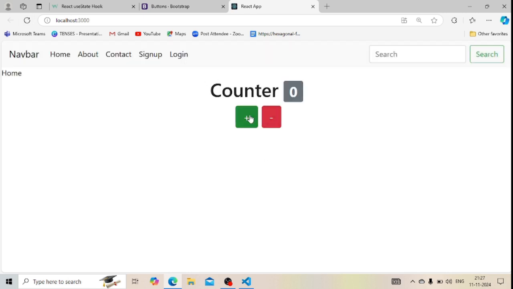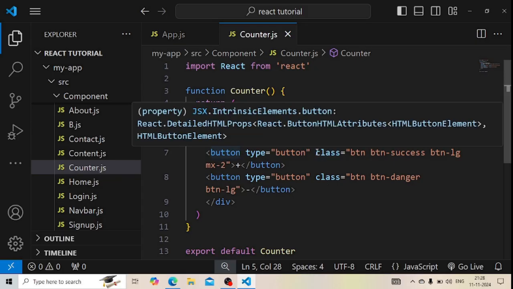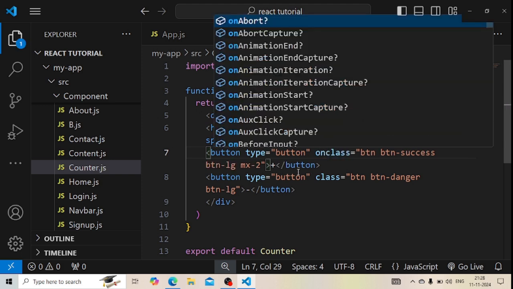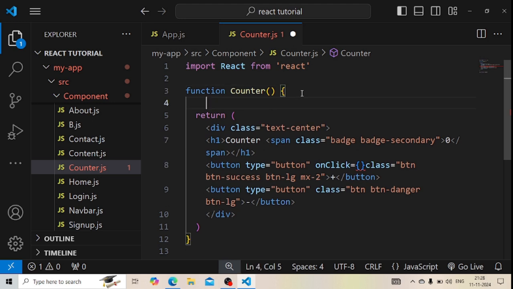Now what I want is, if I click on this add button, the number should change into 1. I mean, it should increment by 1, right? For that, what I will do is I'll create two functions on this onClick event. For the two buttons I'll create one onClick event. I'll call one function for this and another function for the other button. But before that we have to create those functions. I'll create the functions before the return.